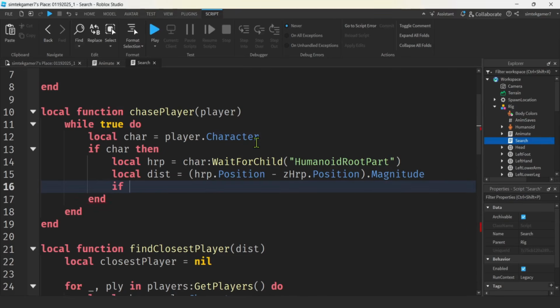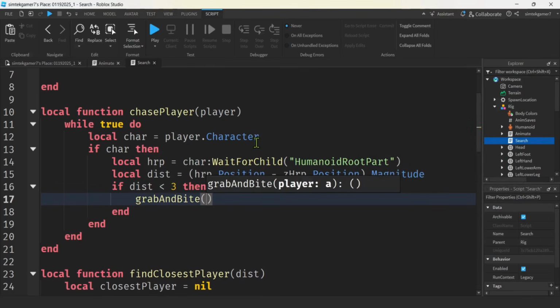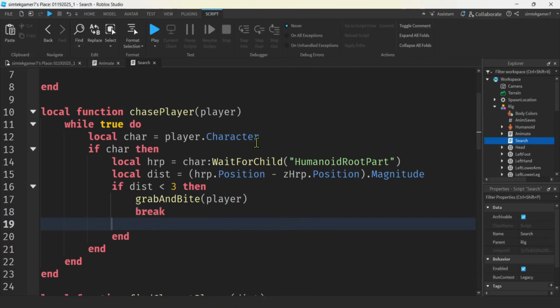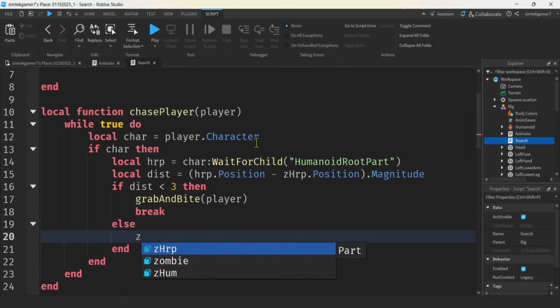Well, let's say if the distance is less than 3, right, they get close. Then we're going to grab and bite. Grab and bite, pass in the player, and we're going to break. Because in grab and bite, we're going to kill them, right? There's no way out if they get a hold of you. And we'll say else, we didn't get him, so we're going to keep moving.